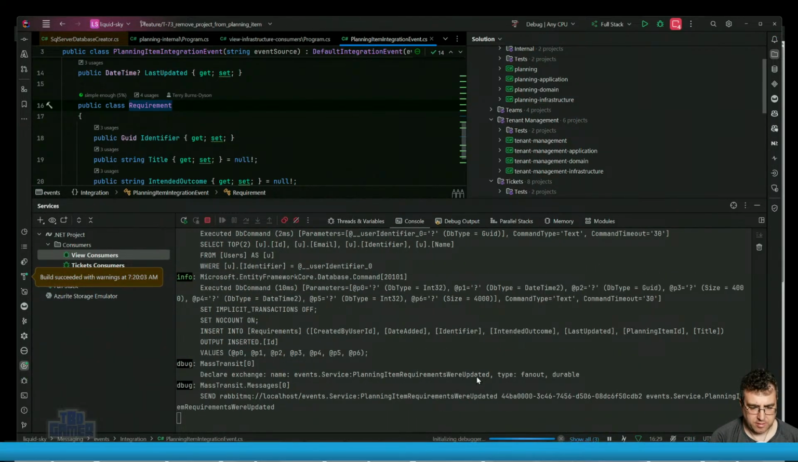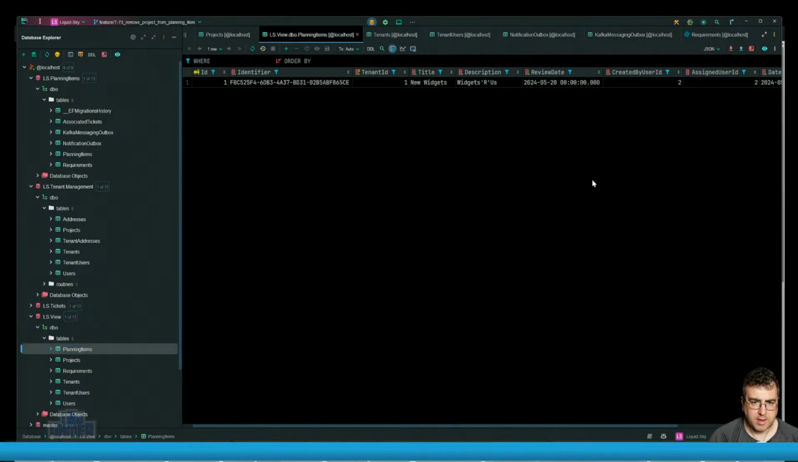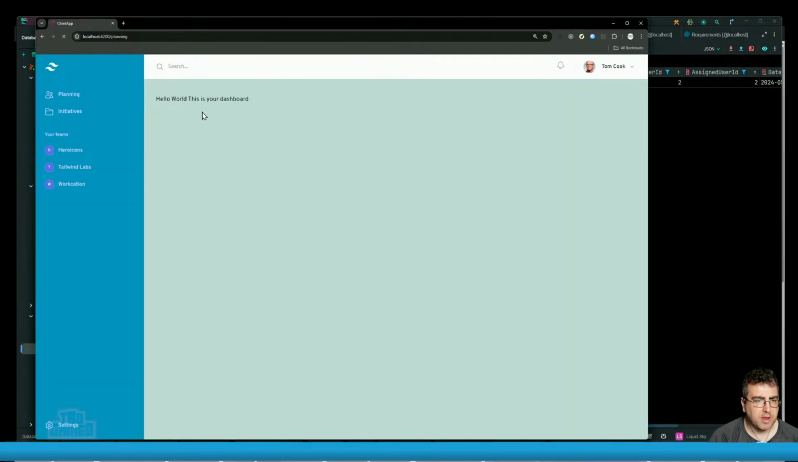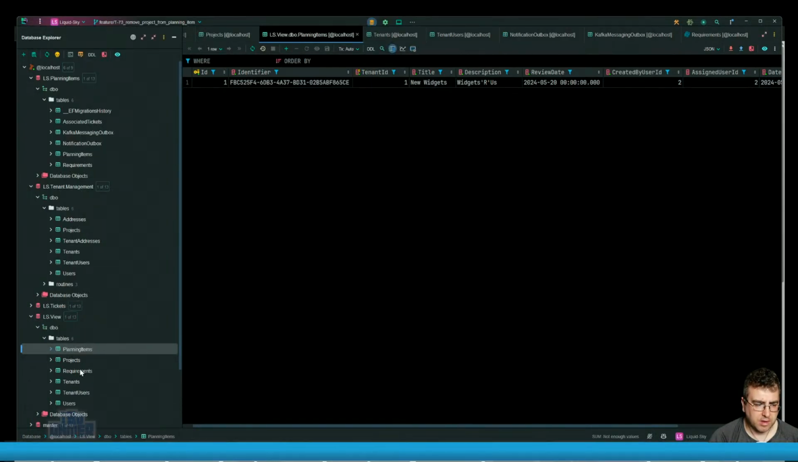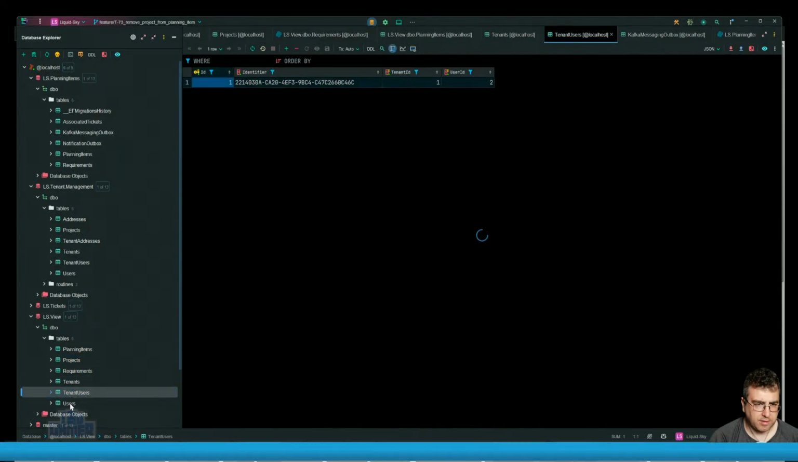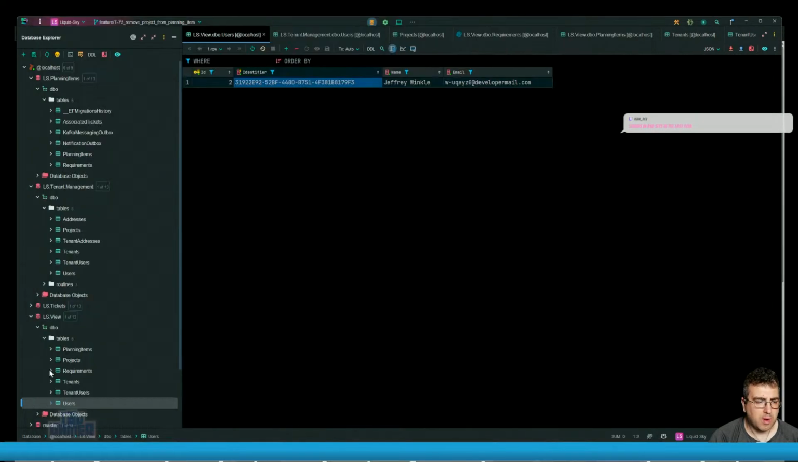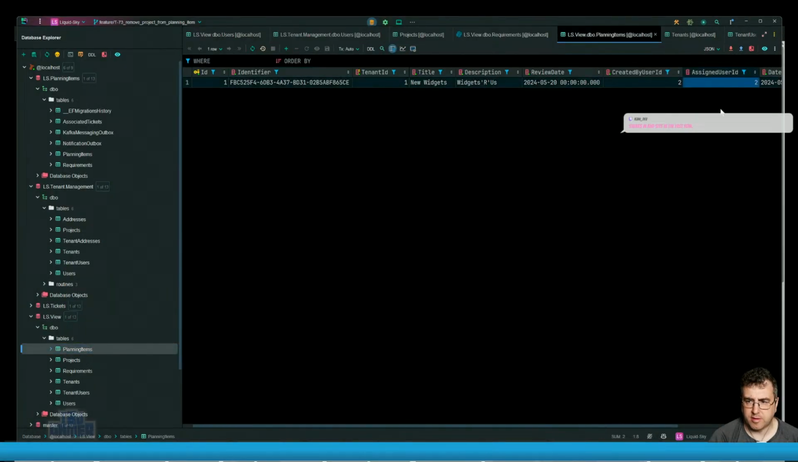Declare exchange, planning items, yeah. So if I go over here, there you go, planning items are there. So now I refresh and go to planning. I should get a record. Requirements, 10 users. Should have a record. Oh, I don't, because the planning item isn't assigned to me. Is it? Yeah, it is assigned.